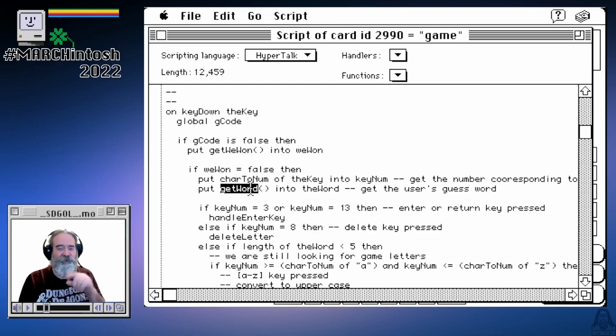I get the word that I'm storing to keep track of it into the word. I use "the" a lot because it's the syntax for referring to objects in HyperTalk, sorry. It also means that if I've got a keyword, I can avoid it. So if the keyNum is a 3 or 13, which is return or enter, I call a handler for the enter key.